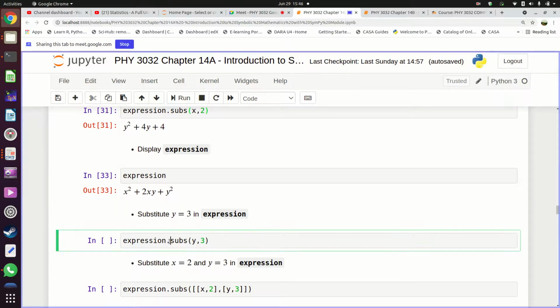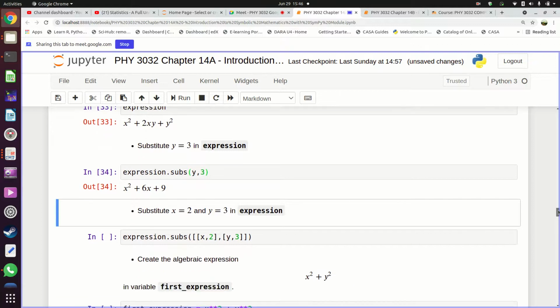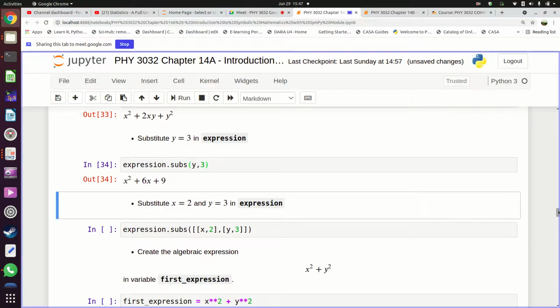So when you do the substitution, start with expression dot subs. Then which variable do you want to substitute for? y. Then which value do you want to substitute with? You want to substitute 3 for y. When you do that, you end up with this. You end up with x squared plus 6x plus 9. Are we clear? Is it clear to everyone?